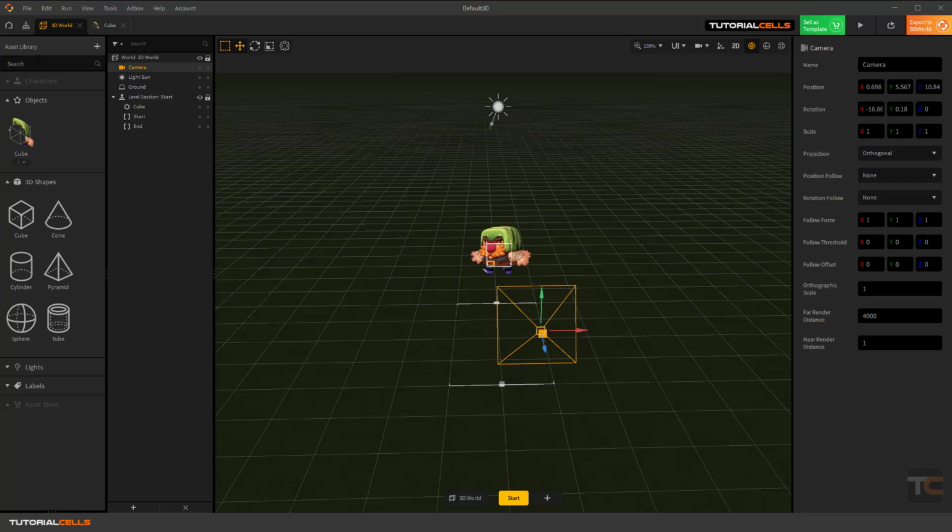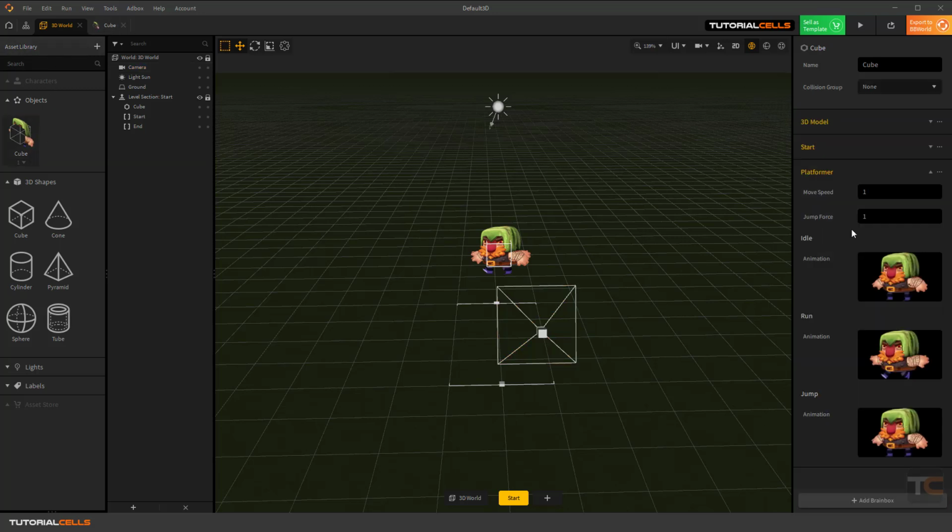What we can do here is select your object. Here you can change the movement speed or the jump force. If you want to delete, or you can change your animation, or you can just delete all of them and just assign this brain box to your 3D object.